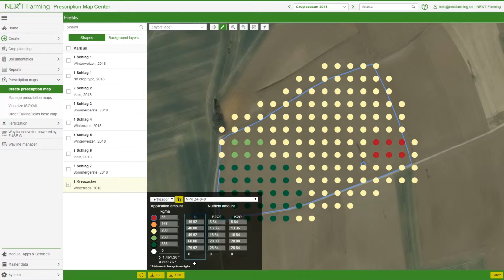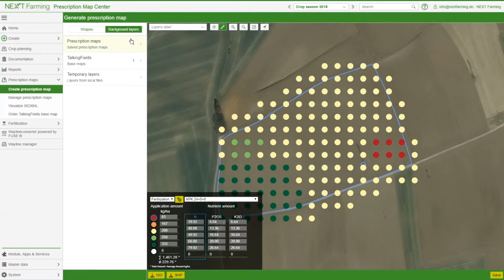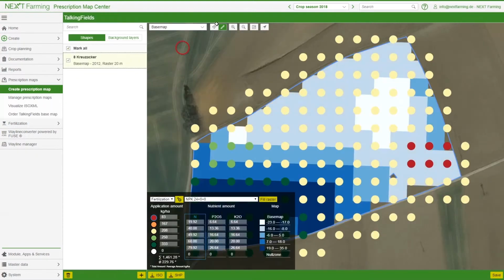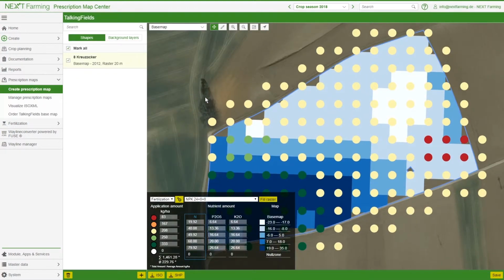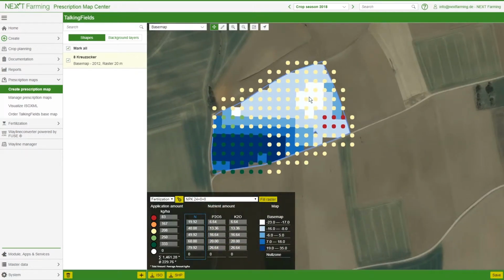You can also create prescription maps, which are automatically created on the basis of background information. In the area Background Layers, you can, for example, upload a Talking Fields basic map. This displays the relative biomass differences of past years. In the dark area, there was more biomass in the past years than in the bright area.